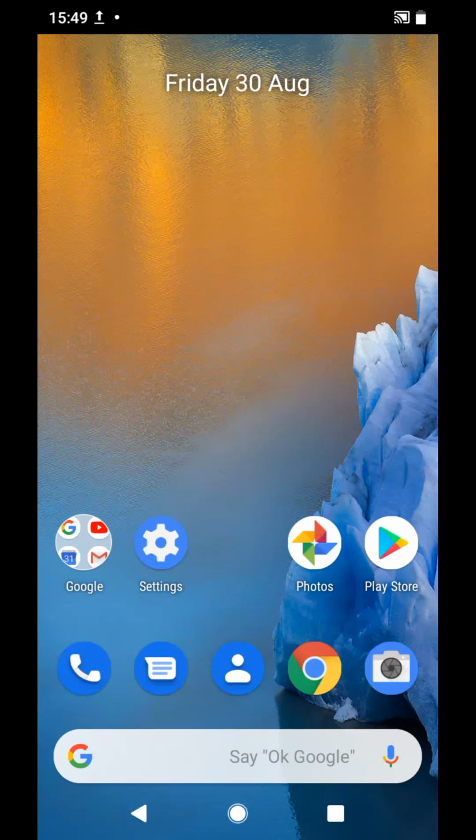Today I'm going to show you how to reset your phone to factory settings on Android Pie 9.0 phones. This can be useful if you're selling your phone or you have issues with your phone and you want to reset it to factory settings.